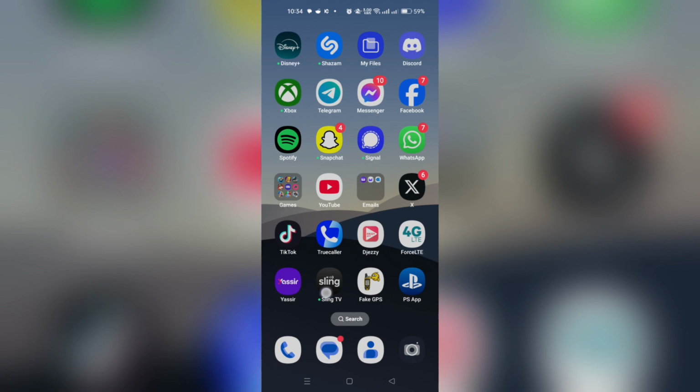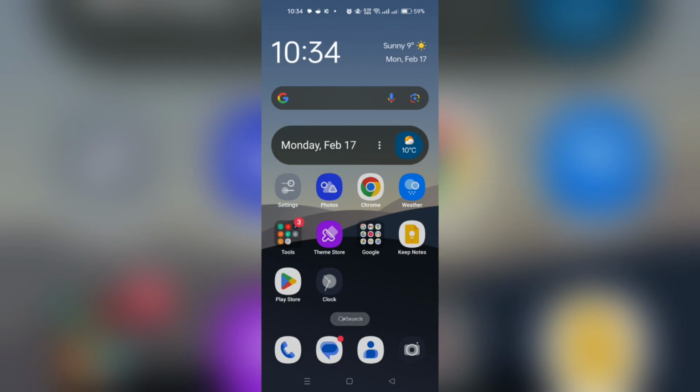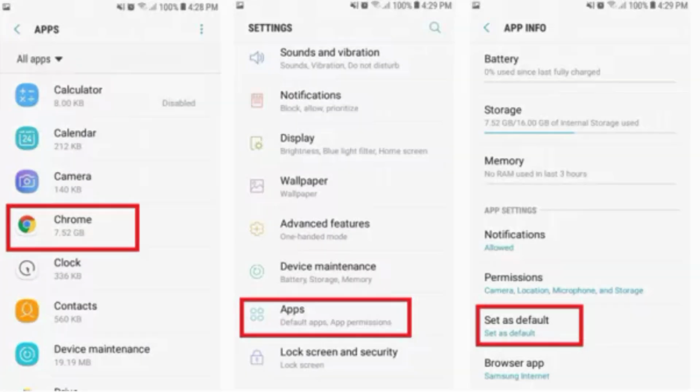Firstly, open the settings on your Android phone, then select Apps and Notifications. Scroll down, then tap Advanced. Tap Default App and select Chrome as your default browser.